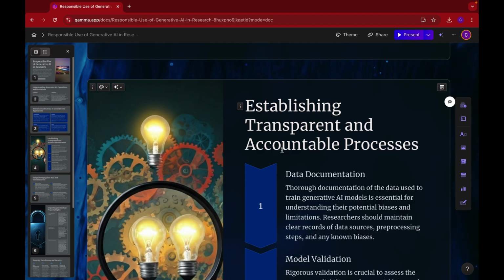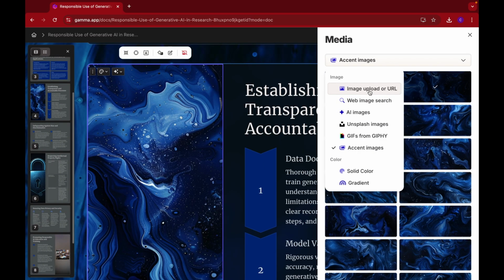And if you want to change or edit this image, you can just click here and it will open another window where there are many options available. These are existing images. If I want to upload any image from my file, I can just click here and upload the image. And then you also have some image options here. You can use Unsplash images, AI images, or you can search from the web also.